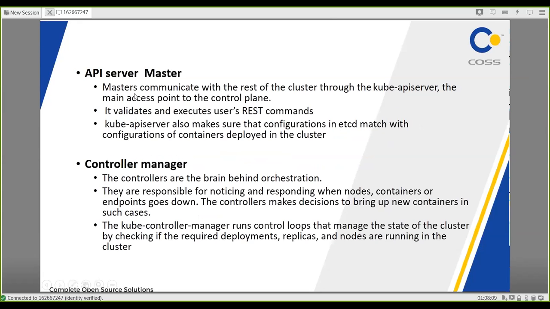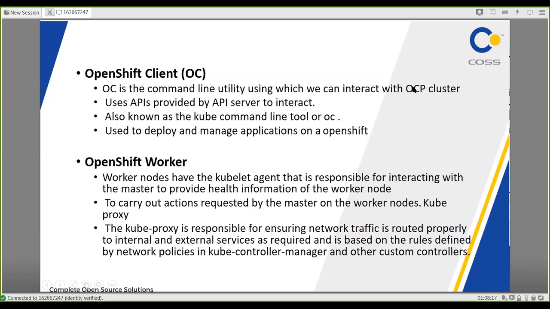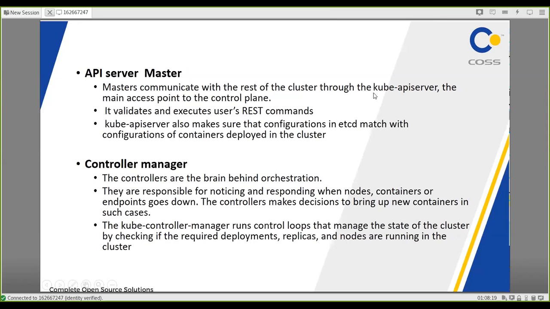API server in the master. The master communicates with the rest of the cluster through the Kube API server. This is a very important component. To interact with the control plane components as well as the worker nodes, you have to communicate through the Kube API server. It is the main access point to the control plane. It validates and executes users' REST commands.